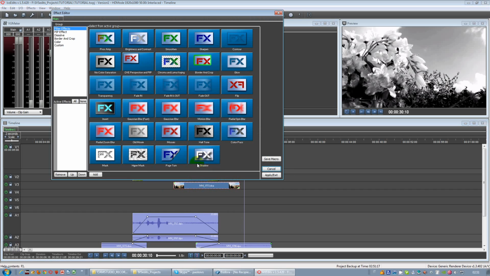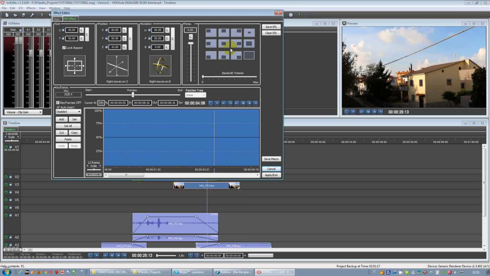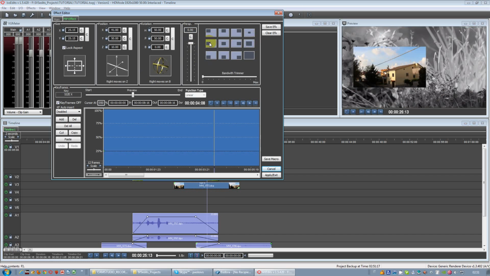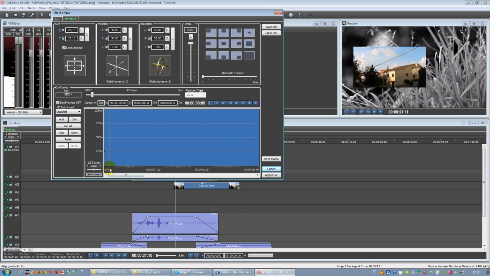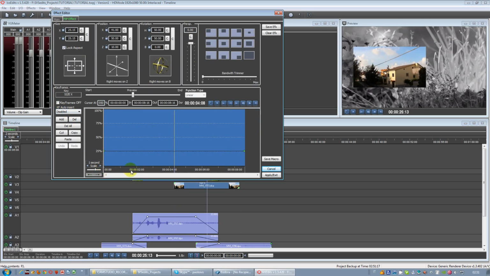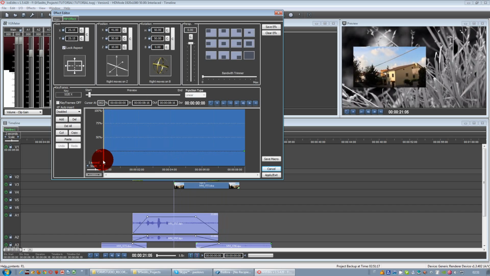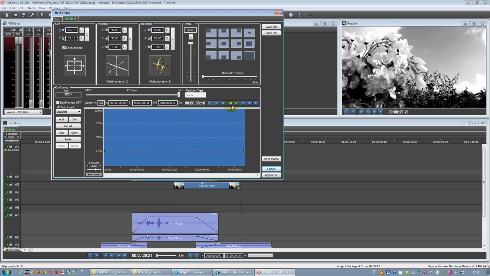So let's take another clip. Let's add a perspective effect. We can use one of the predefined options. We can also create a keyframe for moving this picture from the left to the right, using the position. Okay.